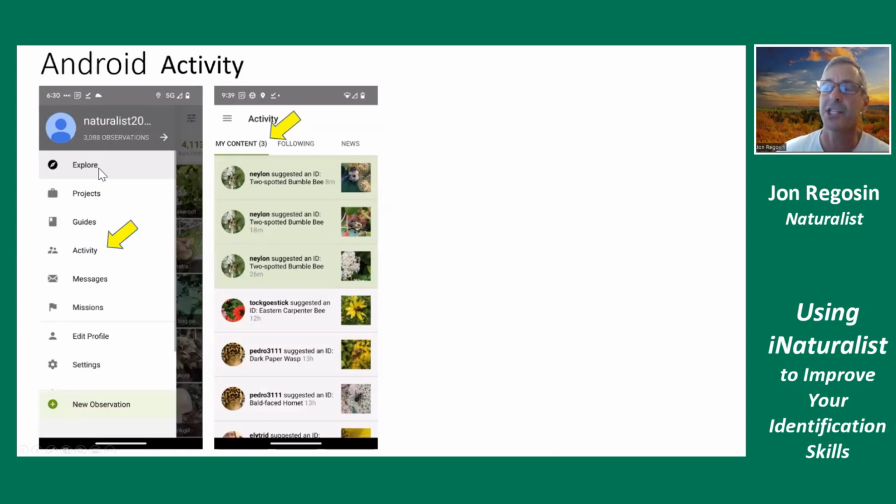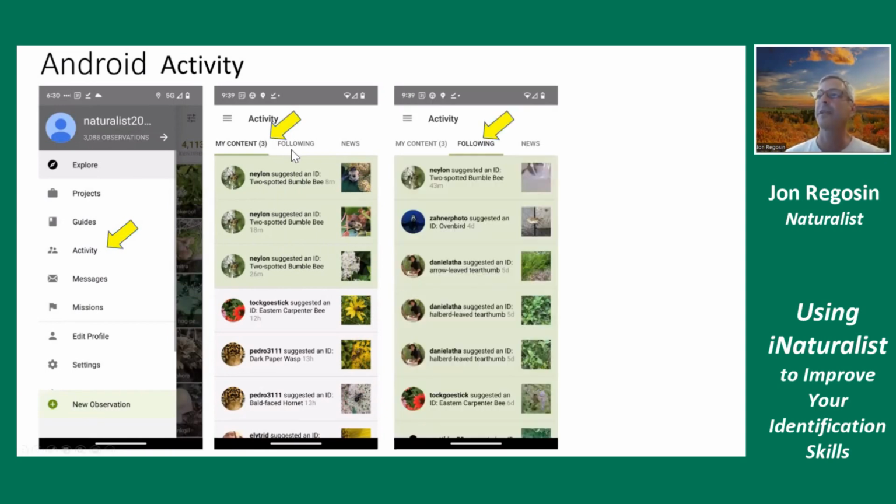So we've got Explore. We can look at everyone's observations. We can add new observations at the bottom. We can look at our own activity. Okay, so activity. What this is is my content. So this gives me an update. Someone helped me identify these bumblebees, make them into research grade. That's about my activity.